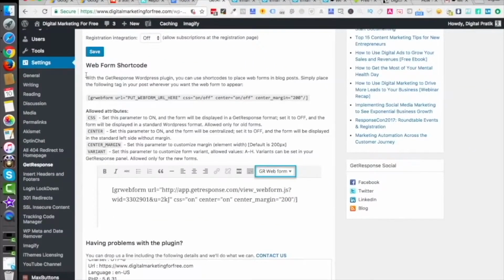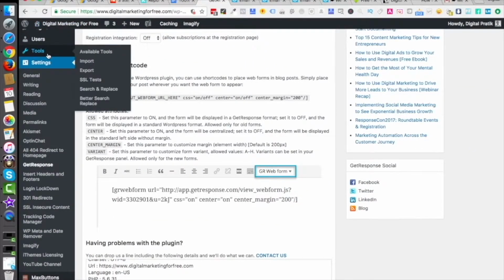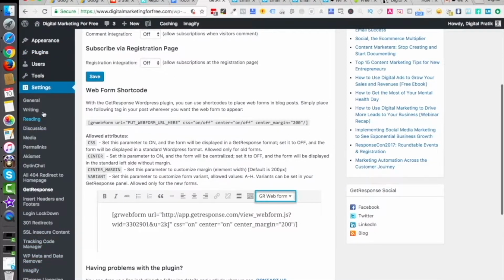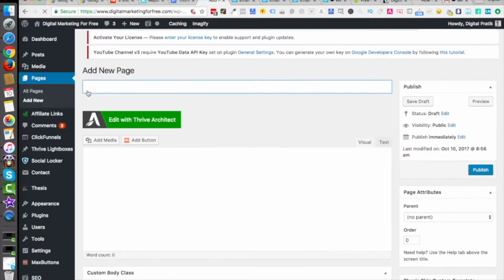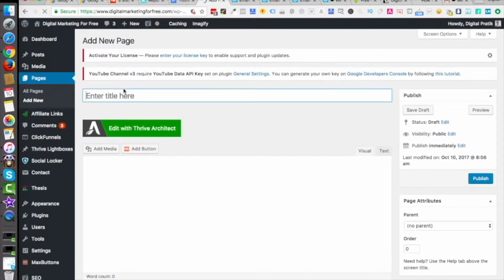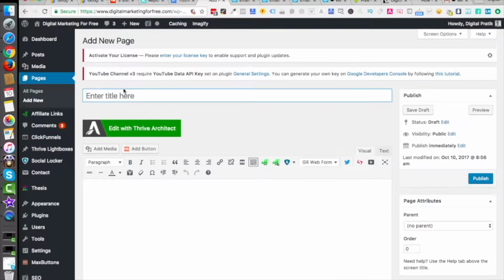So let's now jump into the dashboard again. Let's go to a page, and click on add new. And now I'm simply going to type demo page. And as you can see, just because you have integrated your GetResponse account, you are able to see something over here, which is GR web form.